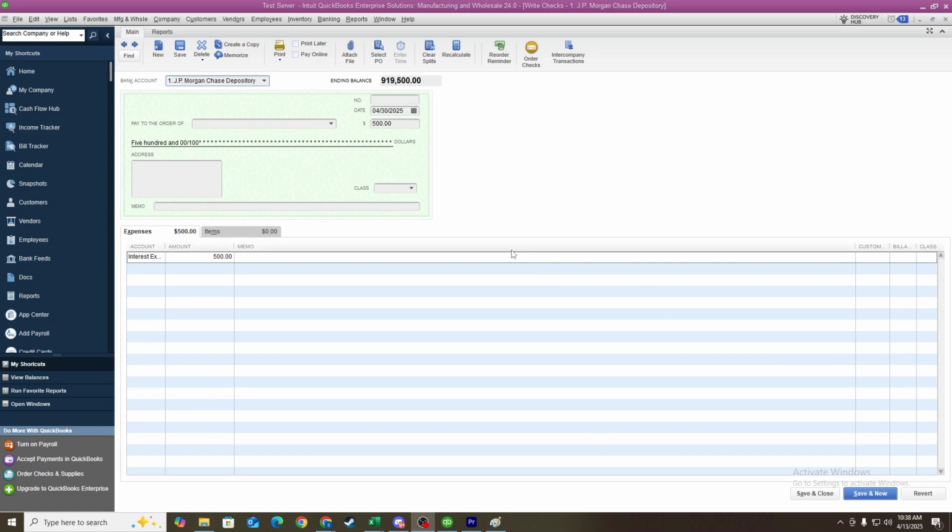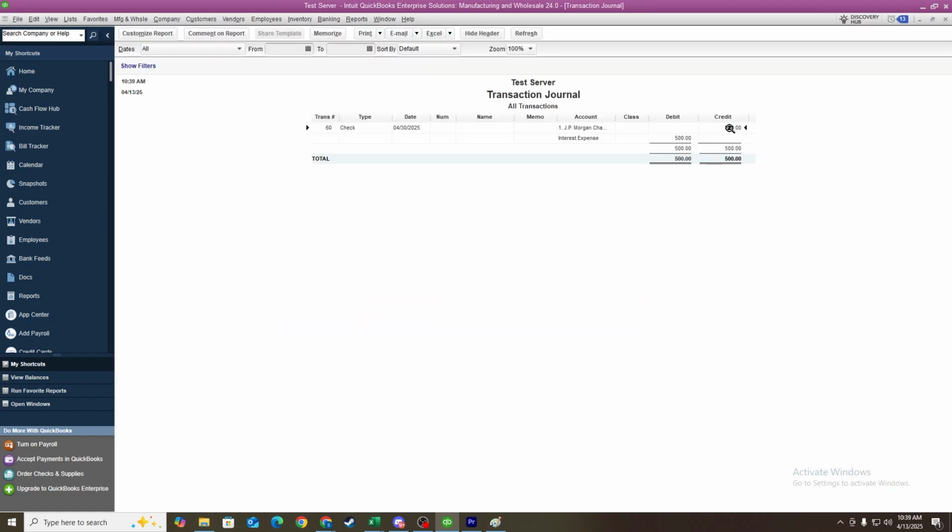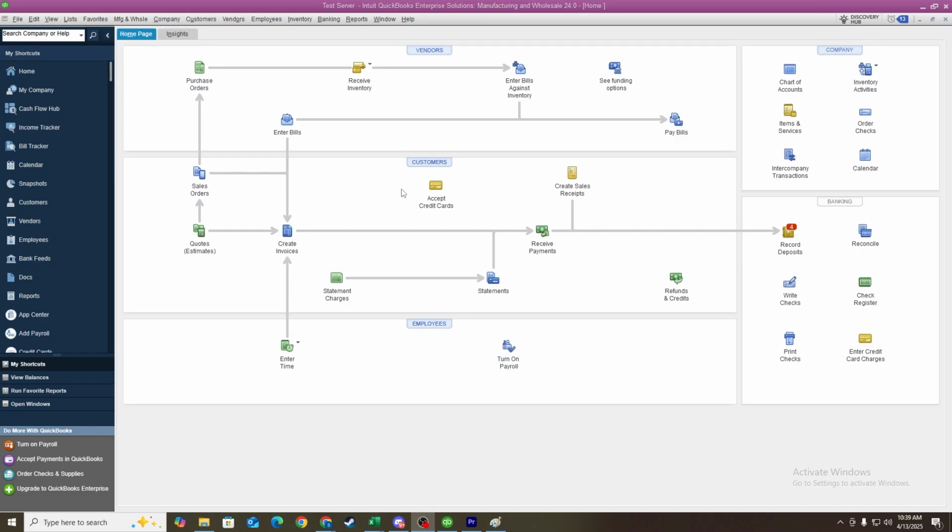But again, I say, you know what? No, I really want to see it as a debit and credit side. I don't want to have to visually look at it. Well, all I have to do is go to reports and transaction journal. And look at that. There's my credit and my debit. And that function of going to the reports in the transaction journal is how you can see the back end of just about most transactions in QuickBooks Desktop.